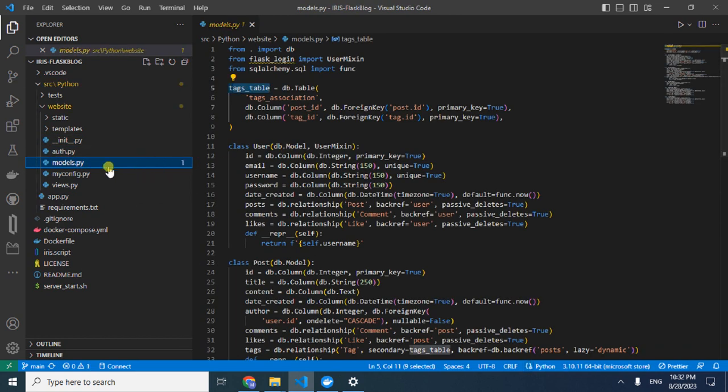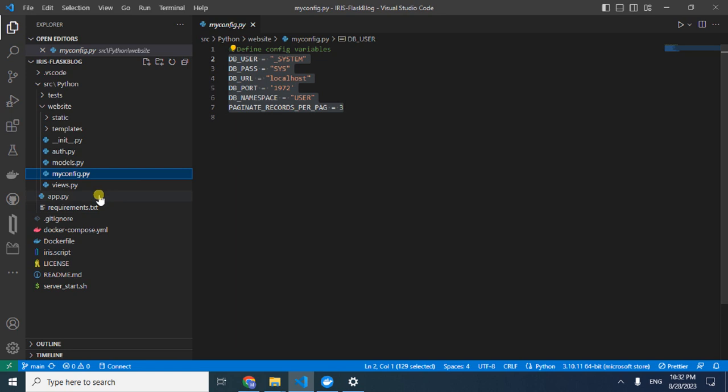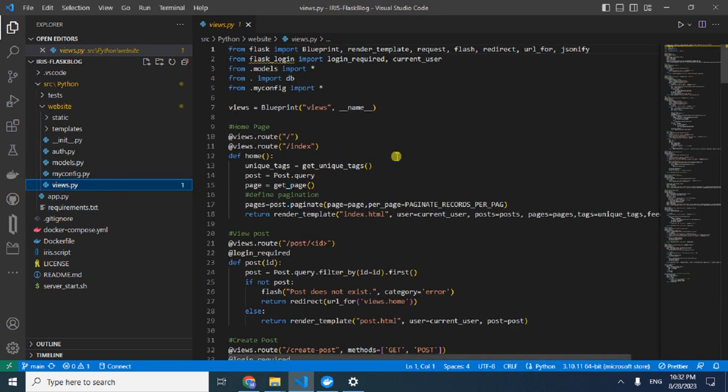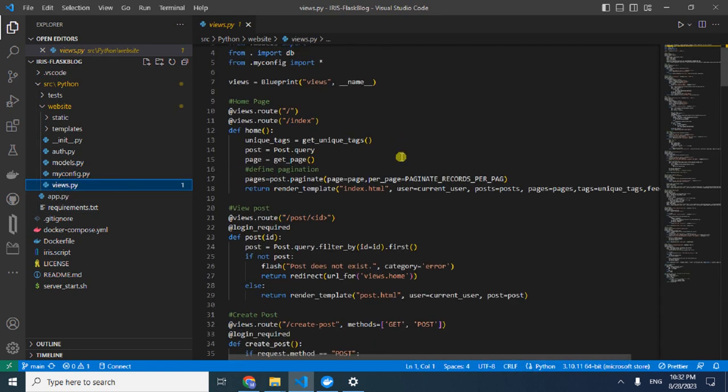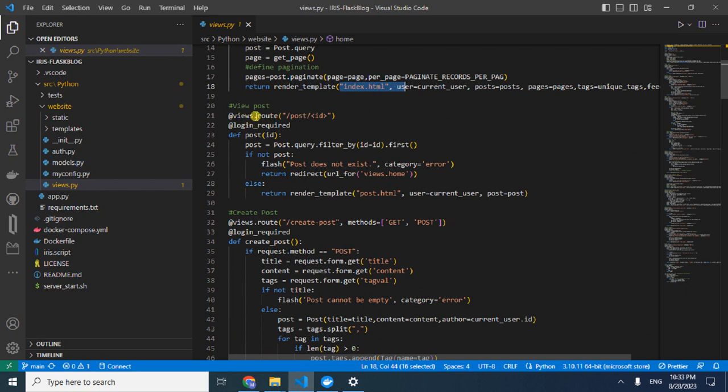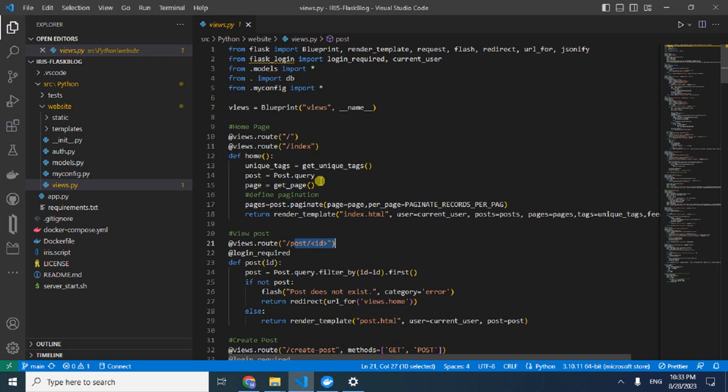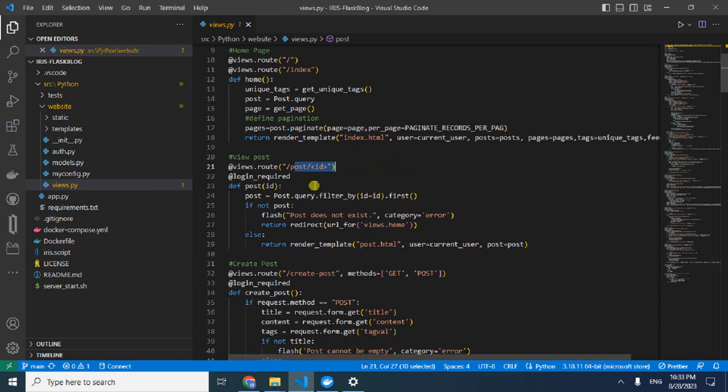Models I already explained, and this is for the config file, and views.py. This is our main file where we are creating the posts. So this is our main page. We are using index and home, index.html, and this is what we use when we are viewing the post. So here again I'm using SQLAlchemy functionality to retrieve the records.